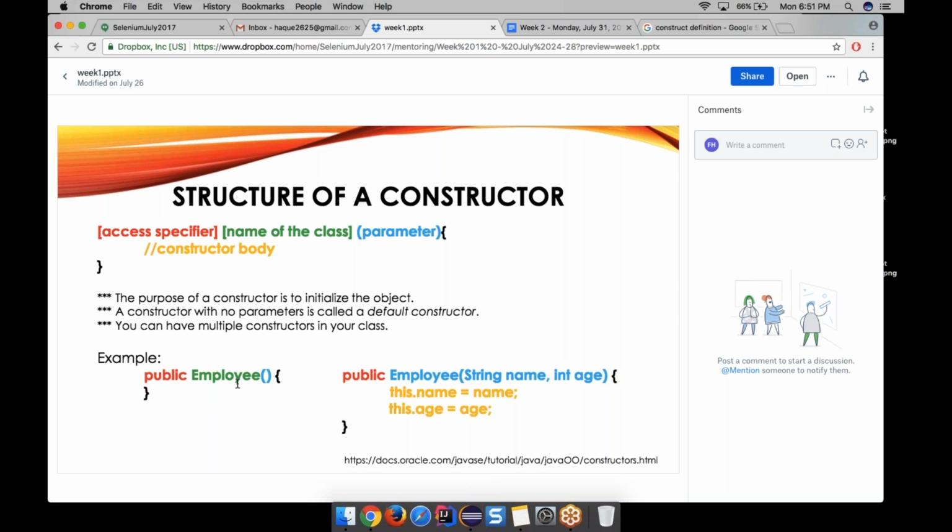What kind of constructor is this? It's a default constructor, right? Why is it a default constructor? Because inside the parameters, there's nothing inside. That's why it's called the default constructor. And you're always going to have a default constructor in each class, even if you didn't make it.